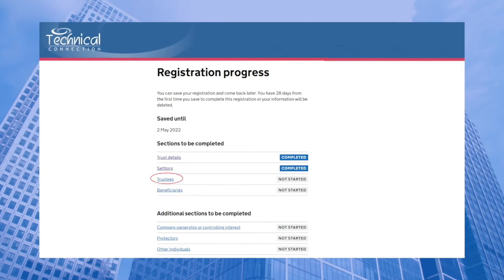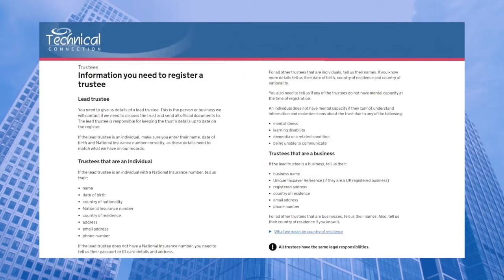So we can move on to complete the trustee section. So I'll click on the blue trustee hyperlink here. Again, I'll get some details about the information I need to provide on the following pages. I can see here again the reminder that all the trustees have the same legal responsibilities, although just one trustee, the lead trustee, is completing the TRS.